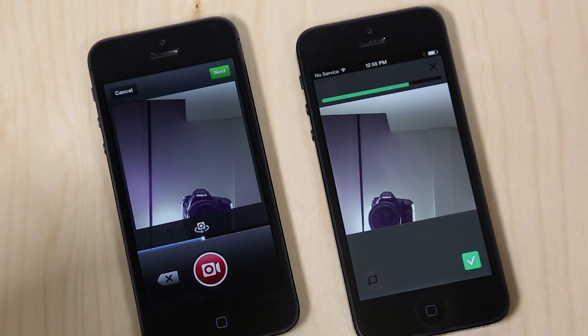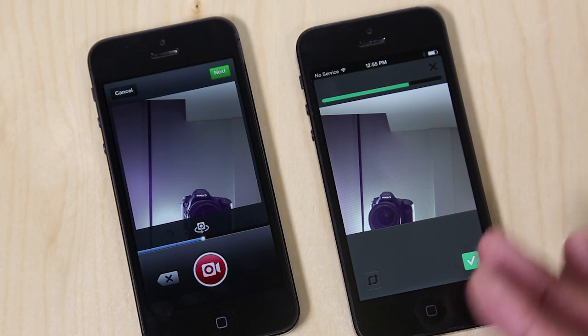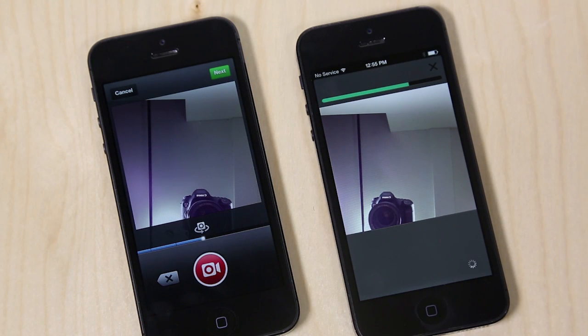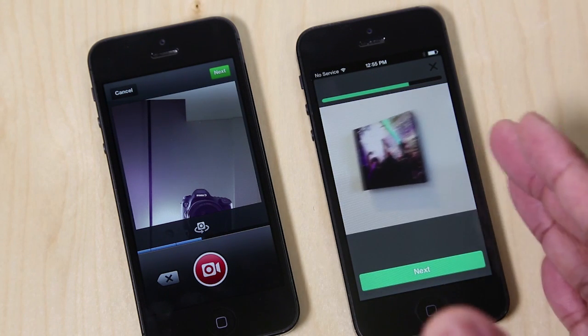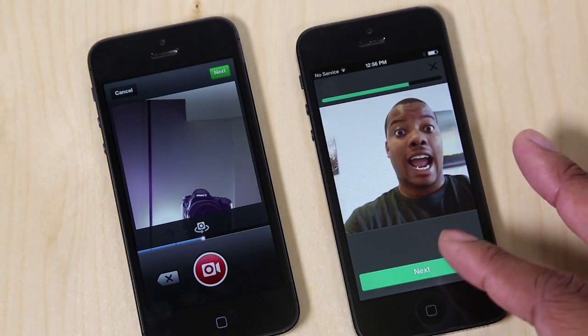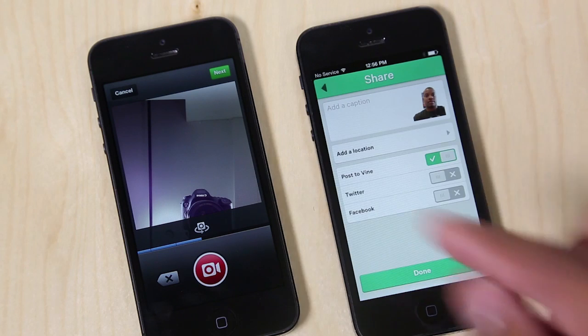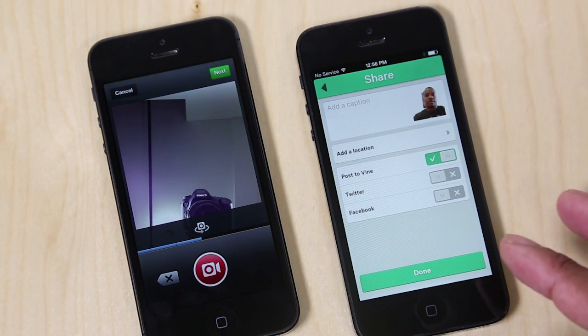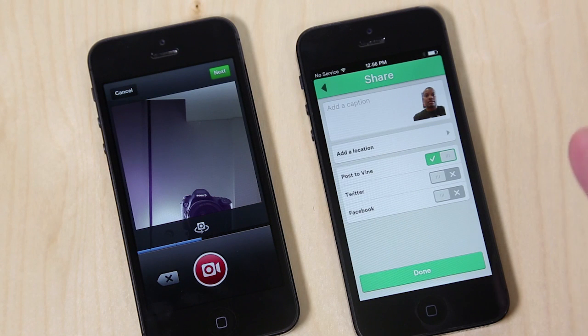Now let's talk about features. With Vine, after you get done recording your video, I do have a little clip that I recorded, you hit the check mark to let it know that you are done. You can watch a playback of the video to see if it's everything that you like, and then you hit next. Now we get to your share screen: you can add a caption, you can add your location, and post to Vine, Twitter, or Facebook, but that's it. That's all you can do to your video, and once you press done, it's going out to the world.